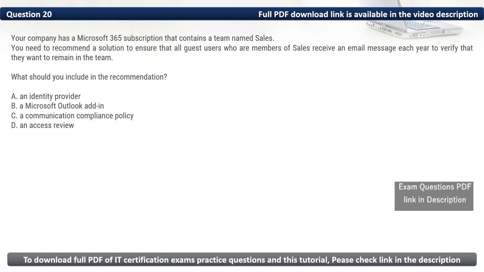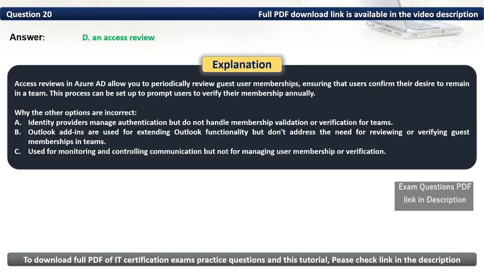Then we have C, a communication compliance policy. It is used for monitoring and controlling communication, but not for managing user membership or verification. As such, it is an access review that we should include in the recommendation. Thus, the correct option is D. Access reviews in Azure AD allow you to periodically review guest user memberships, ensuring that users confirm their desire to remain in a team. This process can be set up to prompt users to verify their membership annually.